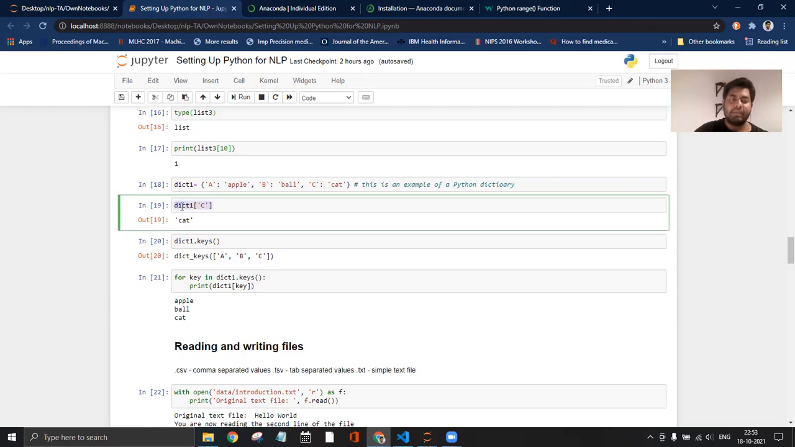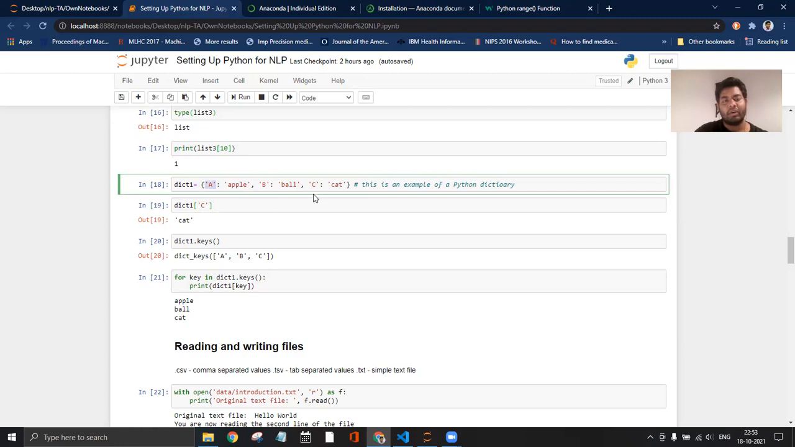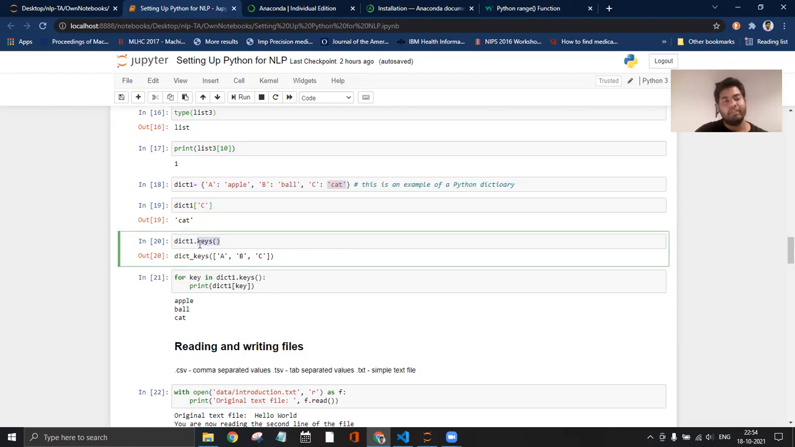To access the different elements of the dictionary, you have to access them using the key. So when you call dict A or dict C, you will get the value corresponding to that key in the dictionary. Like I told you for list, there is len and other functions. If you go through the documentation, as I showed in the case of range, you will find more such predefined functions, so you do not have to rewrite the code. So dict1.keys will output the list of keys, like A, B, C in our case.